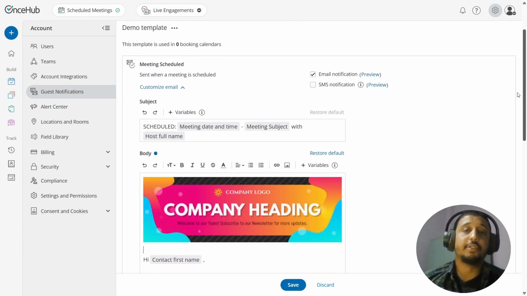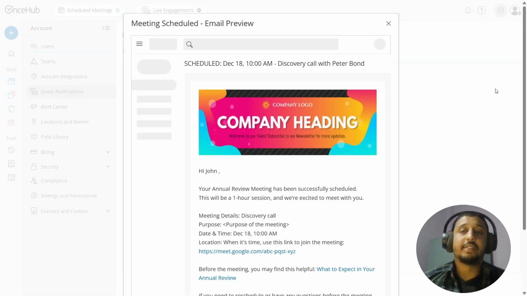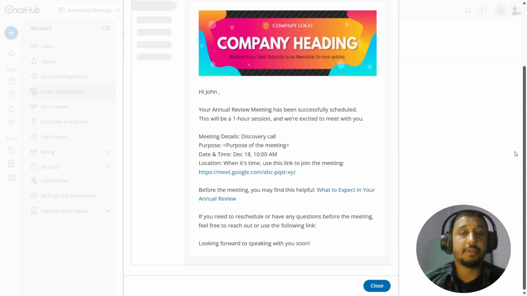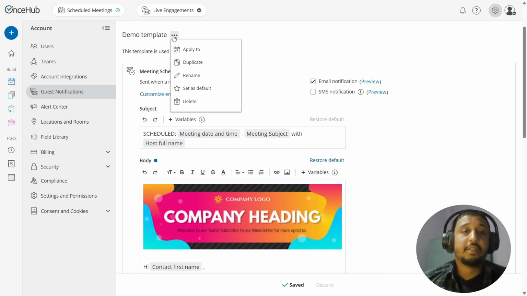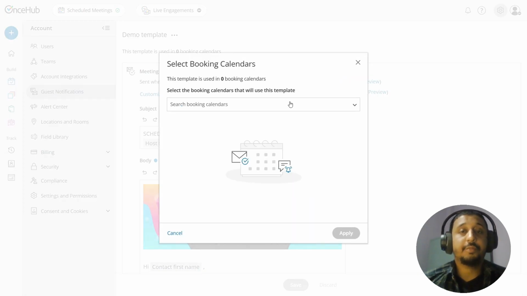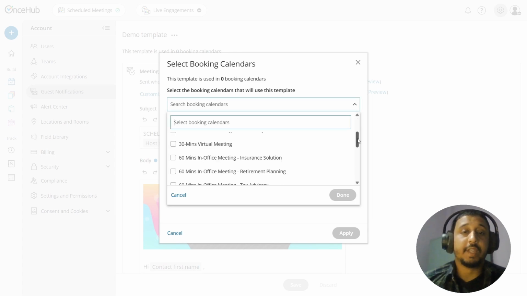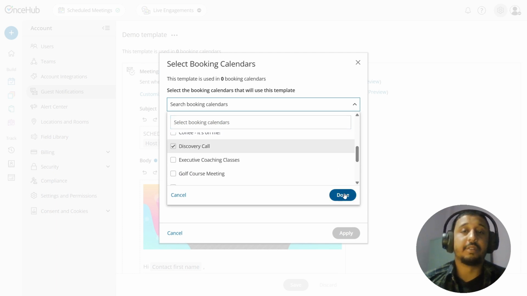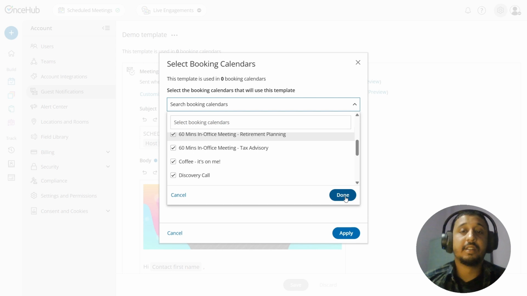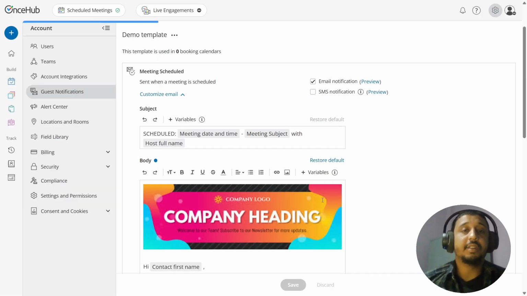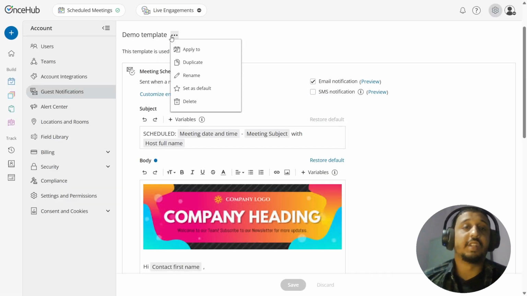Once you have added these, you can click on the preview and see how the notification will look like for the customer. Once you're happy, close and save. Now, you can click on the three dots here, select apply to, select the relevant booking calendar from the list. And let's say we want it for this particular calendar. Done. You can select multiple calendars from the list, and done. And you can apply the custom notification directly here.